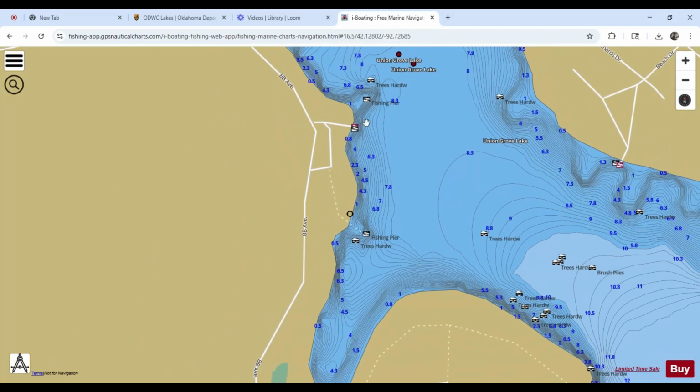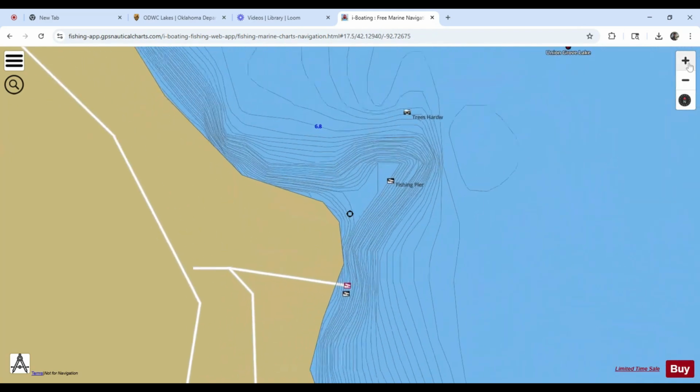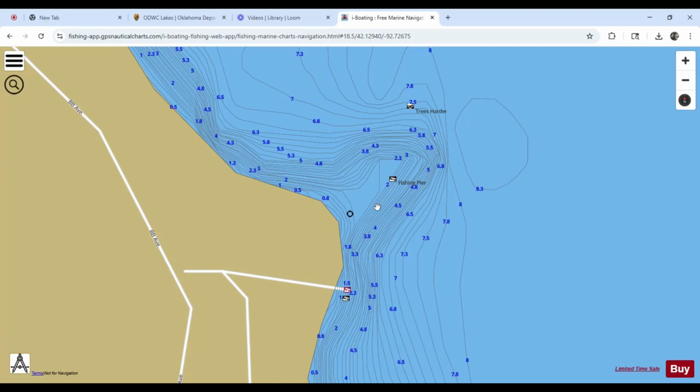Once I find a spot in the lake, there's another boat ramp there. Now that is a good looking point. That's a good looking point. That fishing pier right there. I'd like that point right there.